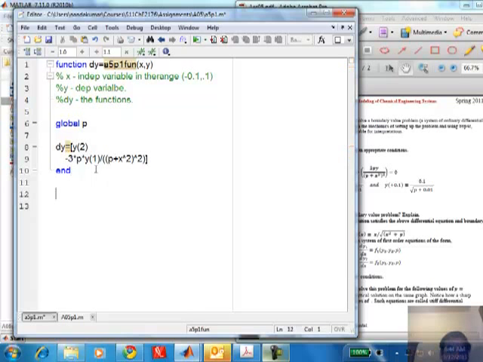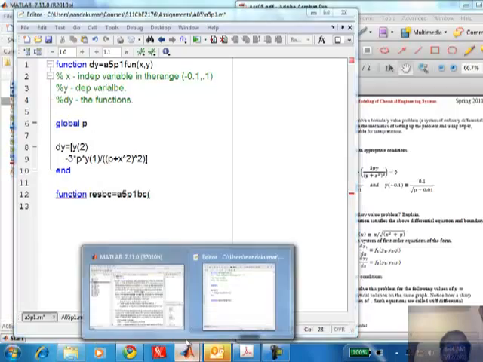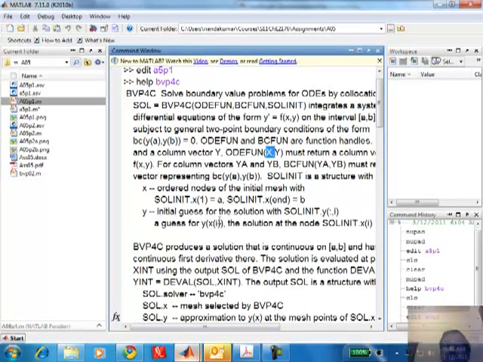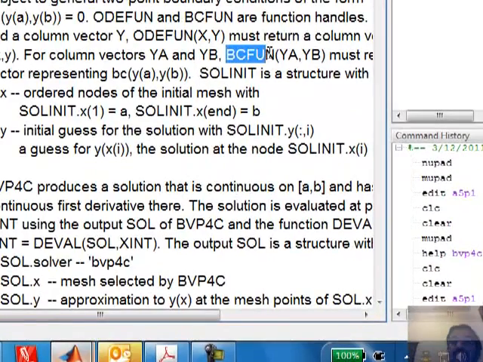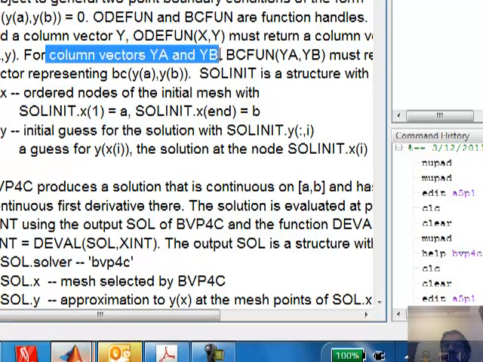Then the other function that I need to write is the boundary condition. So I can call it residual of BC, boundary condition, equals a phi p1bc, and I need to know what inputs this function takes. So I need to again go to the MATLAB help file and see what it does. It says BC fun, the second argument that you see here, takes two arguments, YA and YB, which are supposed to be column vectors, and YA and YB are the conditions at A and B.